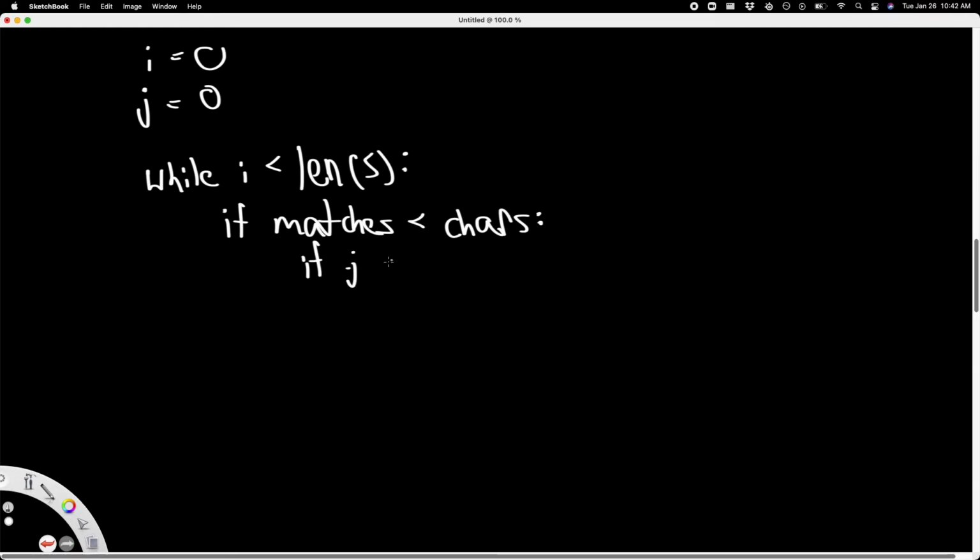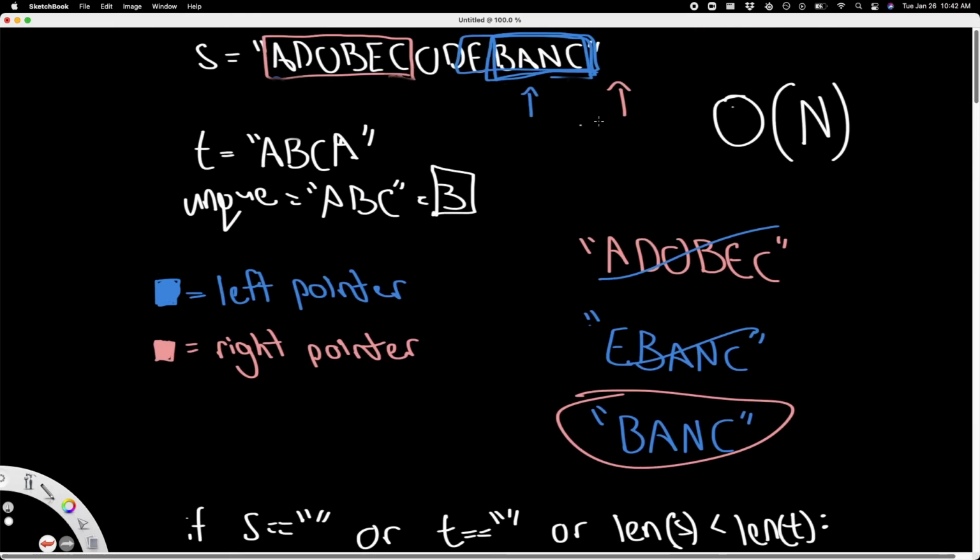In here, we want to do if j is equal to the length of s. Here, length of s is basically how we talk about right here, when it's outside of the bounds. If it's outside of the bounds, then we know we're done, and let's just return the current minimum window substring that we saw when we were iterating through the string.